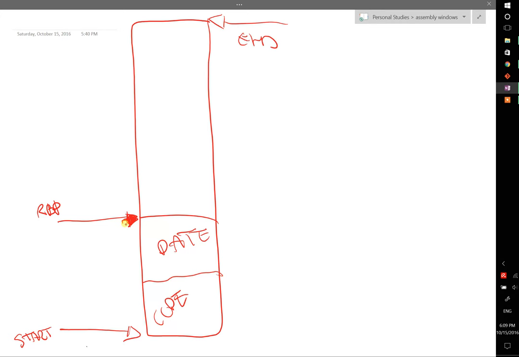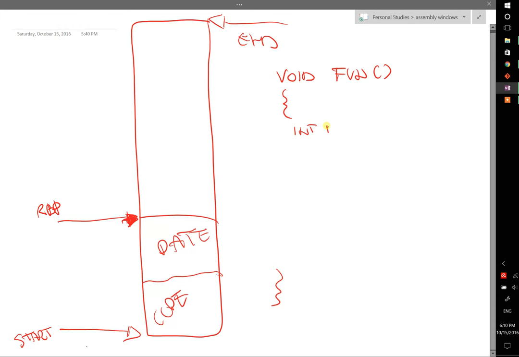What happens is, usually, every value that the compiler knows about at compile time, where it knows the size and what it is, goes on the stack. For example, let's say you have a function, void fun, curly braces, whatever. And then you say int i equals 0.